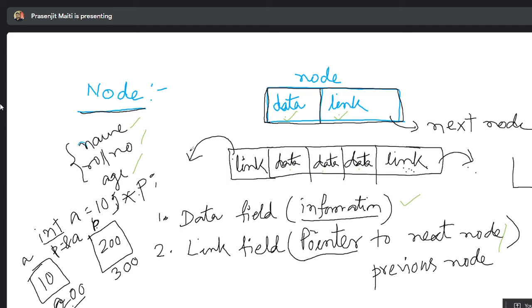Sir, if the link is present in between the two data, then which address will it store? The link cannot be present between two data. The link part always stores the address of a node. Here you have written pointer to next node or the previous node. So this link part contains the address of the next node.